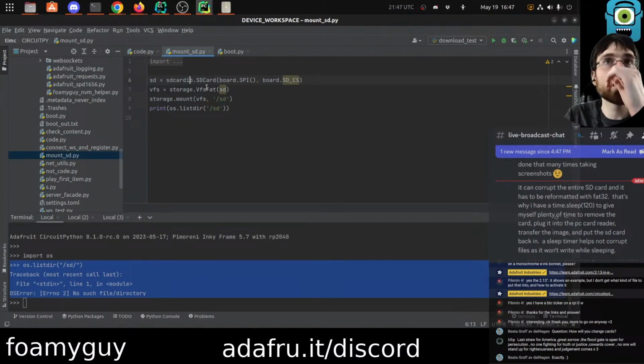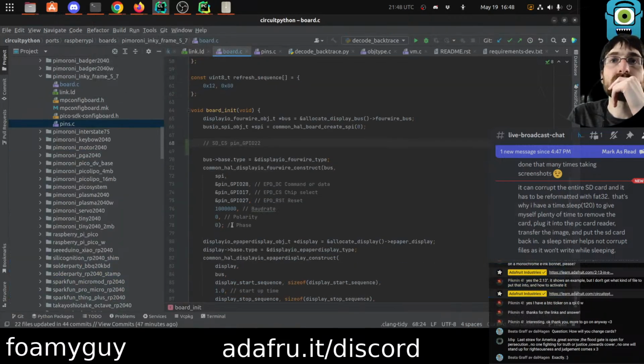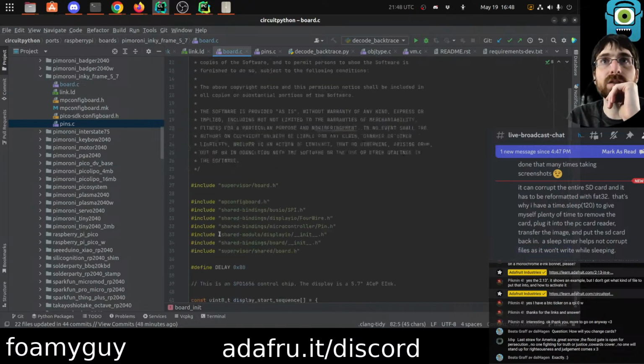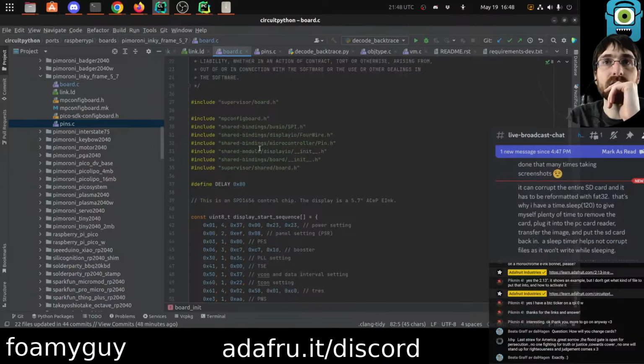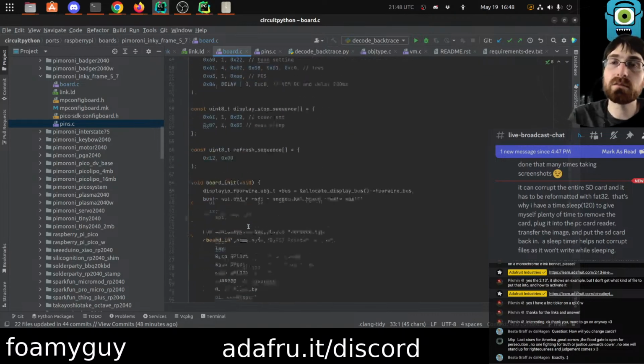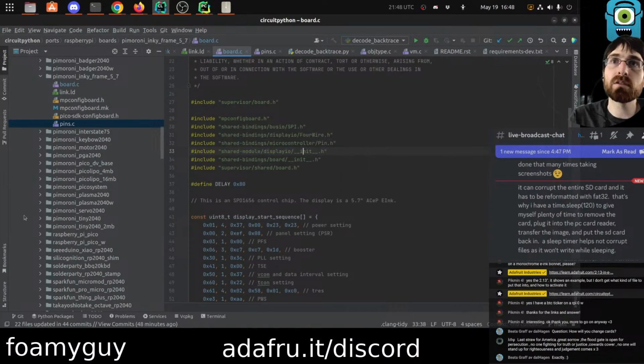So we need to create an SD card object by using this function inside SDCard.io, and we pass that to storage VFS. Then we call storage mount. So that calls common-hal display IO ePaper display construct, and it resume is importing from there. I think I can control click through.